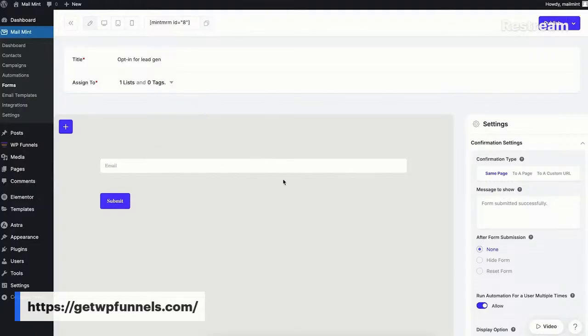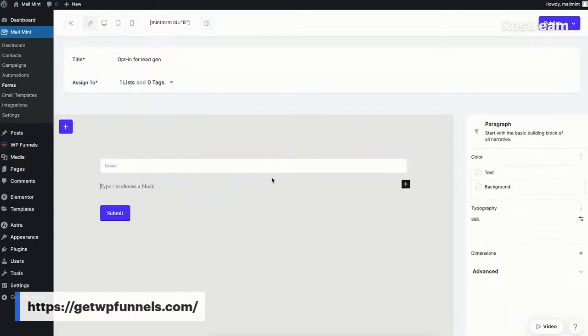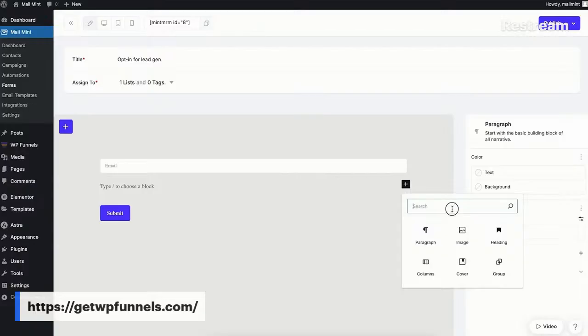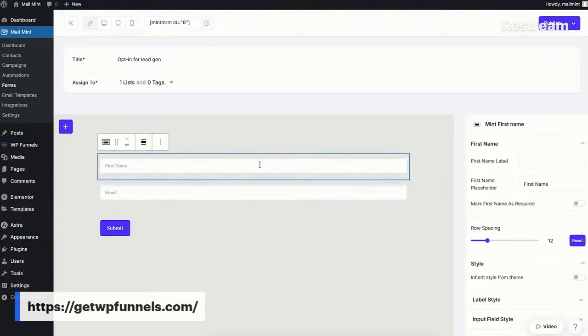Now, these are the basic 2 fields that you must have in the form. But what I'm going to do is add another name field. Now this form builder is actually a Gutenberg form builder, so everything works the same way you do using Gutenberg. Instead of calling it first name, I'm just going to call it your name. So that's what I want. I just want to collect the name and the email.